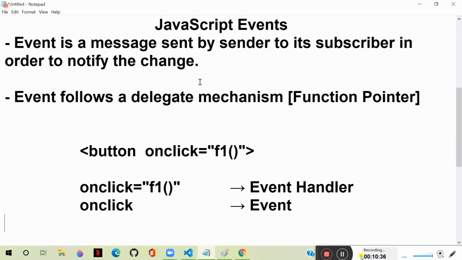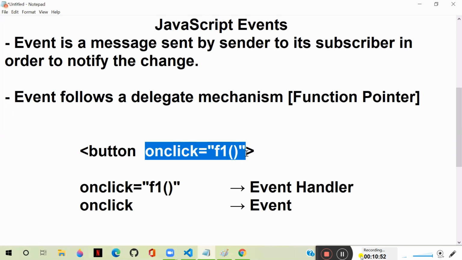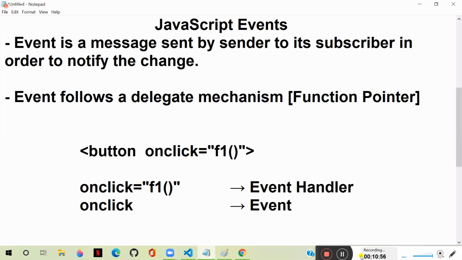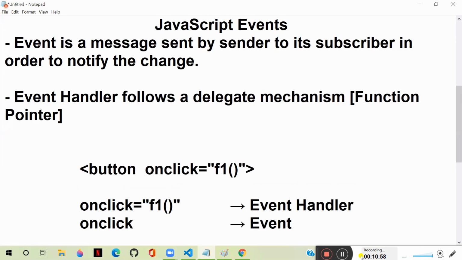So on click is equal to F1. It is not called event. Only on click is event. On click, what it is going to execute, what it is going to handle, this all together is called an event handler. And usually an event handler follows a delegate mechanism. Delegate mechanism means function pointer.